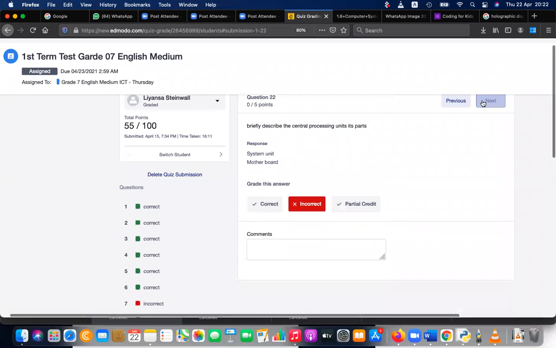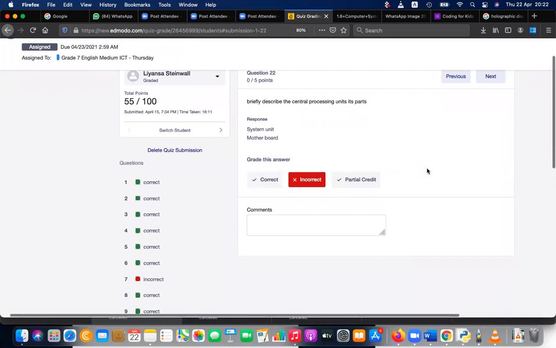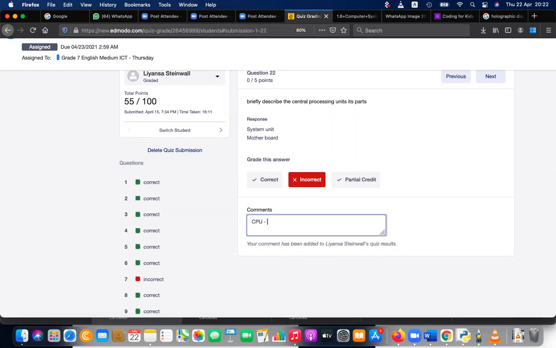Next question is asking, briefly describe the central processing unit and its parts. So what are the components in the CPU? ALU, CU, and memory registers. Yes, according to your syllabus, ALU means arithmetic and logical unit, which performs arithmetic functions and logical functions.